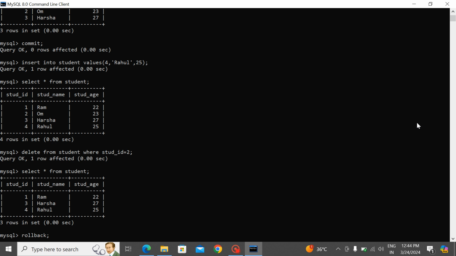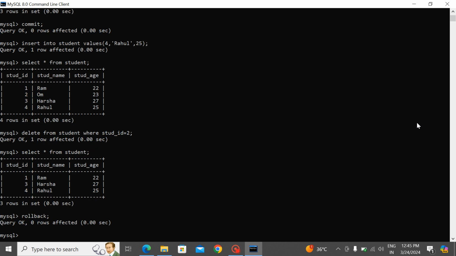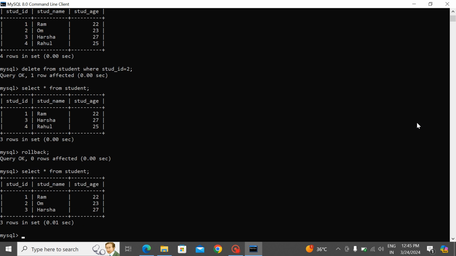Okay, if you want to restore your data to the previous state, you can use the rollback command, just like undo. Okay, press enter. So execute the select command again. Select star from student. Here, okay, only three records will be present in your table.